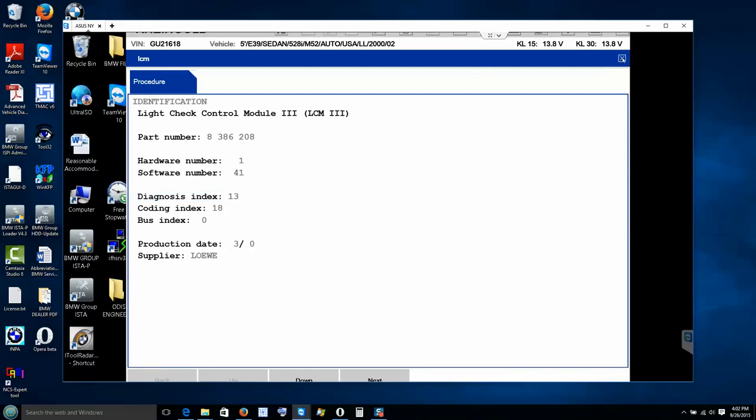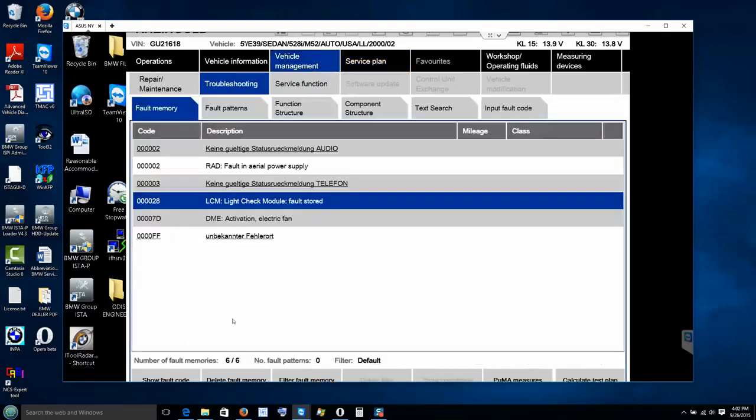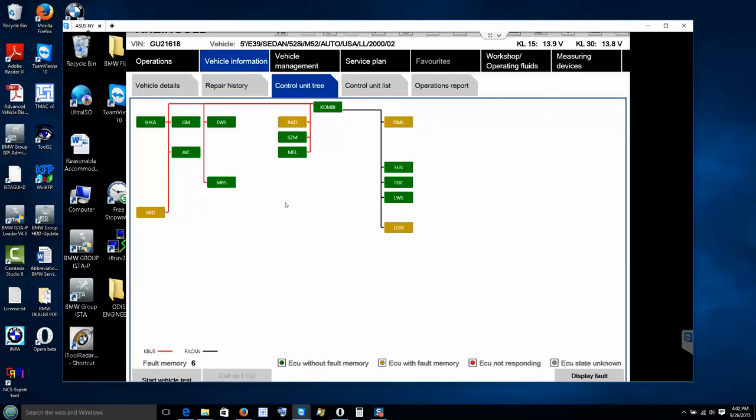You don't have any problem with the headlights there, man? No. All right, nevertheless, let me go back, because the LCM must have controlled the front lights and so on. Then let me go back to the control unit tree to look at if there's a FRM on this car. No. Hold on a minute, right? Hold on, one minute.